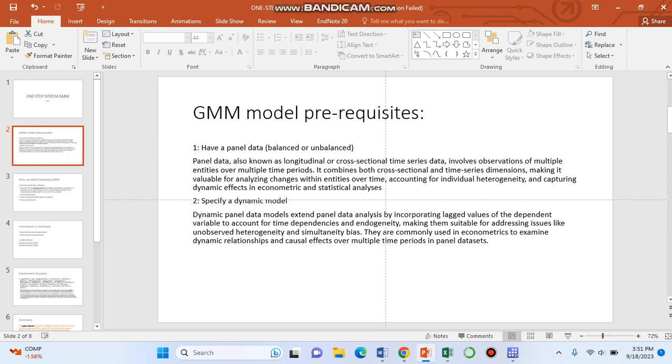Moreover, the model should be a dynamic panel model, which means that it would involve a lagged version of the dependent variable as an independent variable. In our case, it is the lag of the economic growth of host countries.